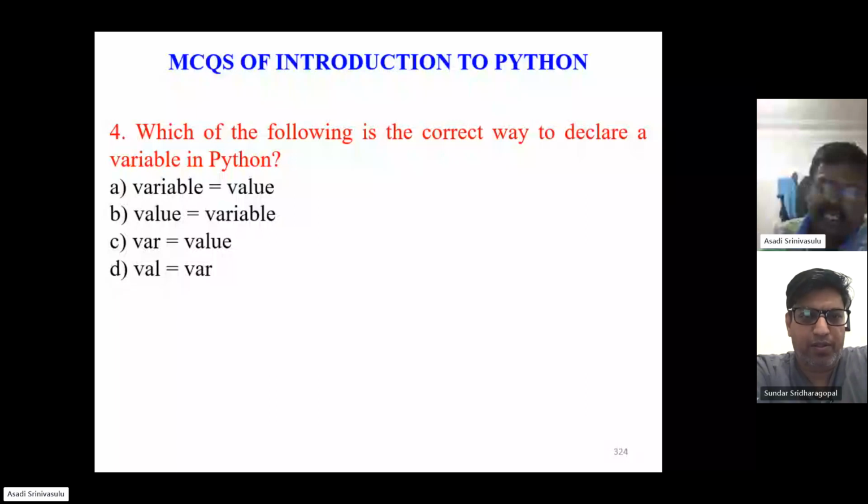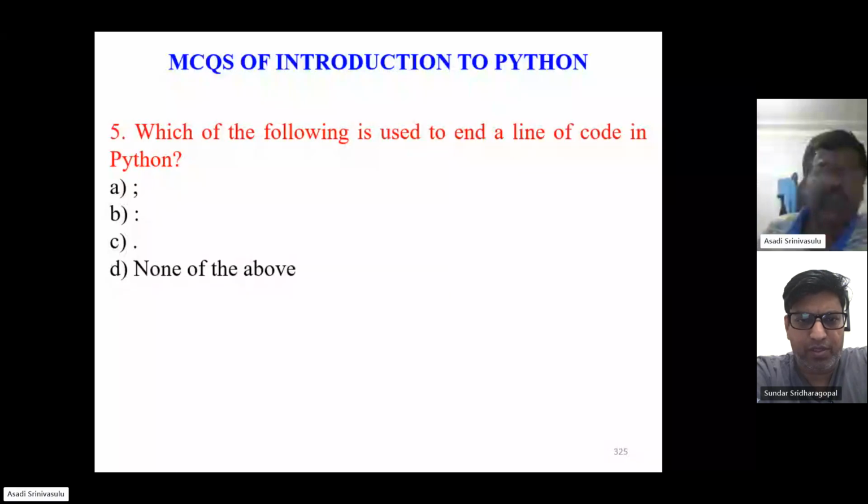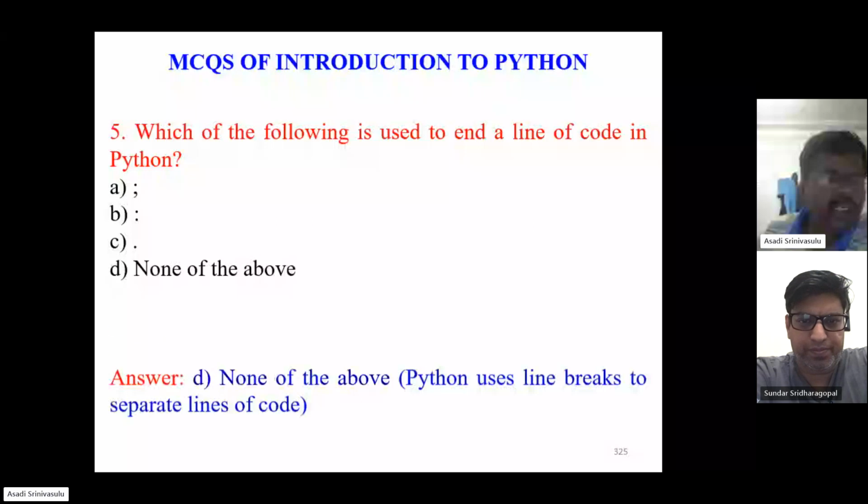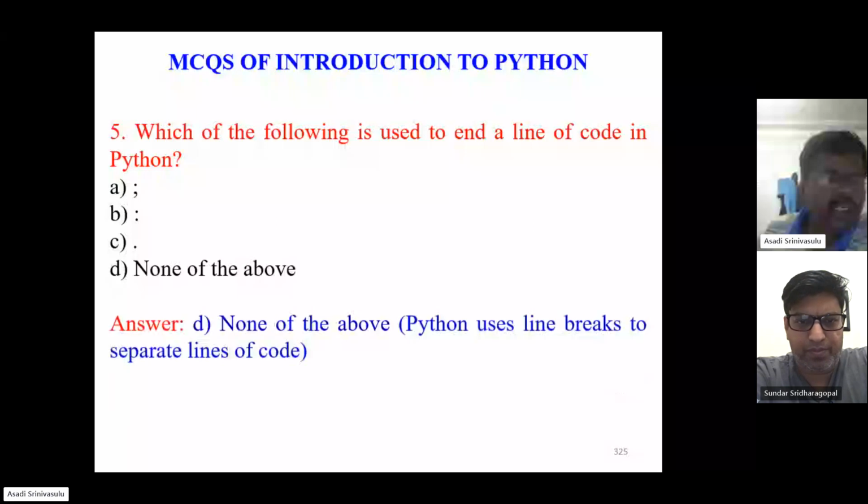Which of the following is used to add a line code in Python? We are not using anything. Not colon, not semicolon, not dot operator. None of the above. Perfect. Yeah, Python uses line breaks.